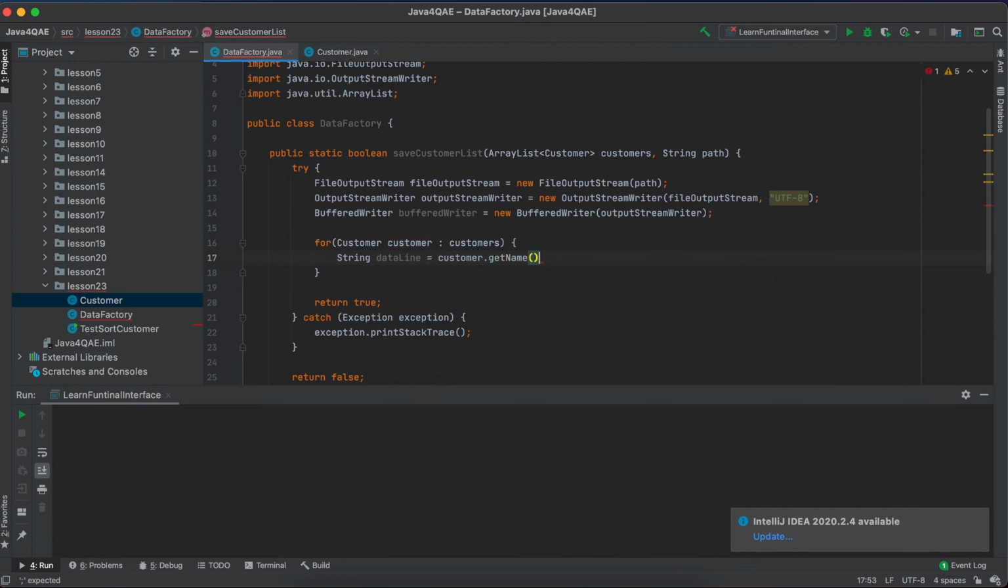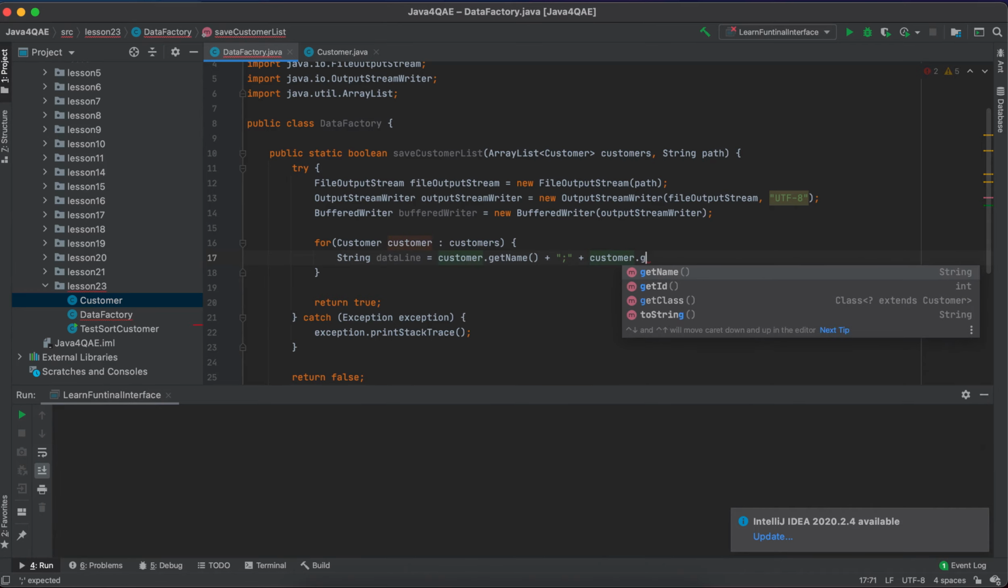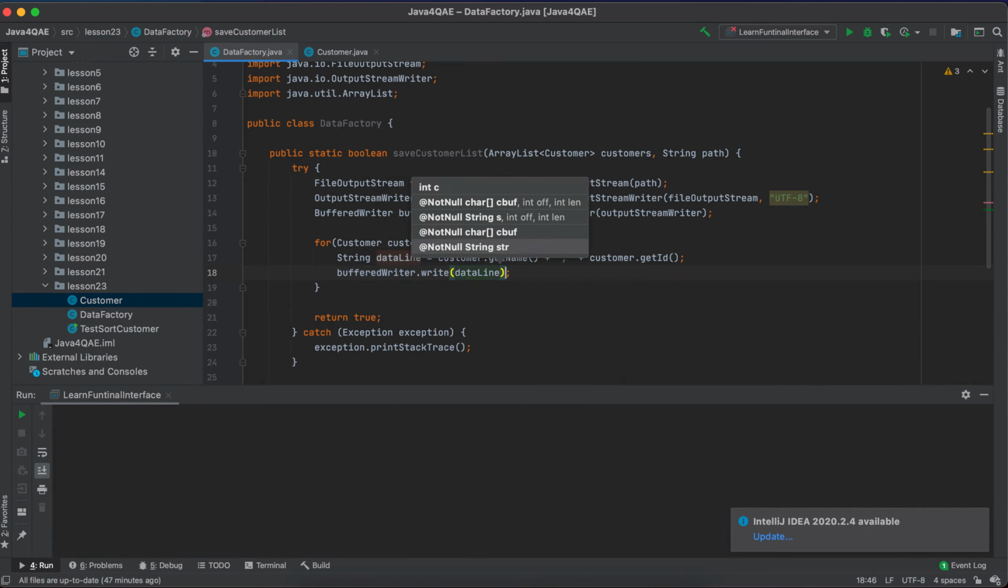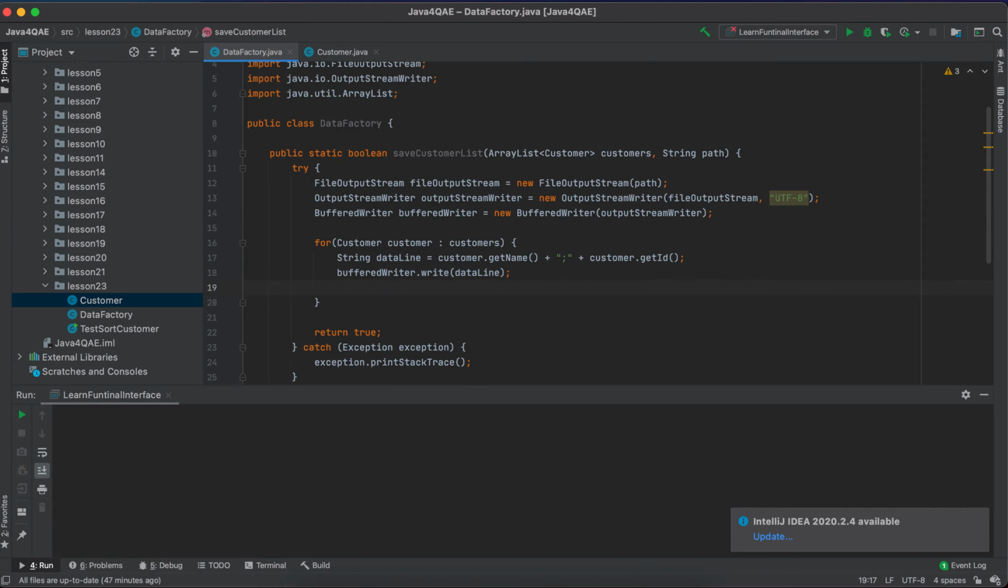Something like string data equals customer dot getName, and then I will plus with a semicolon here, and then I will plus with customer dot getID here. So after that, I will do something like bufferedWriter write the data line. After that, I will go to the new line, right? Because if I want to write the new data, we need to move the cursor to the new line. So that's why we need to use the bufferedWriter dot newLine.